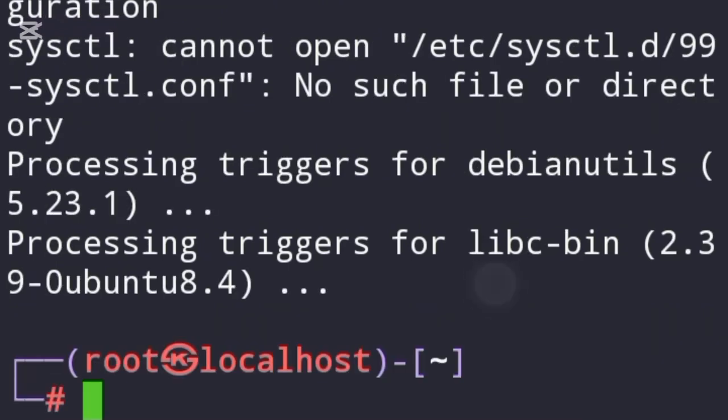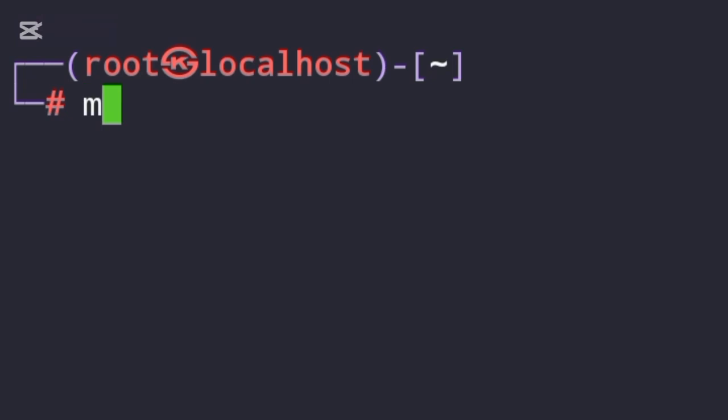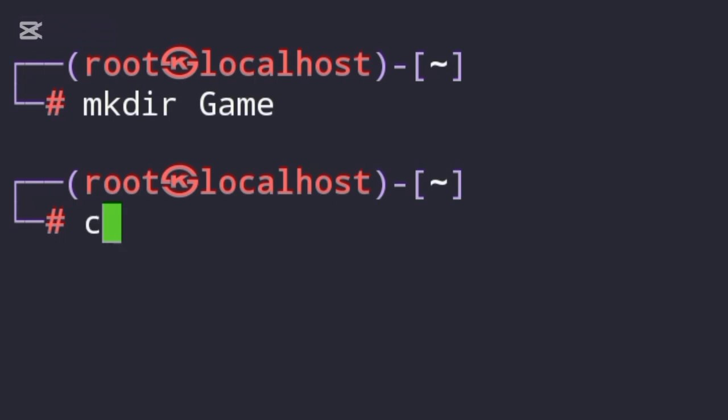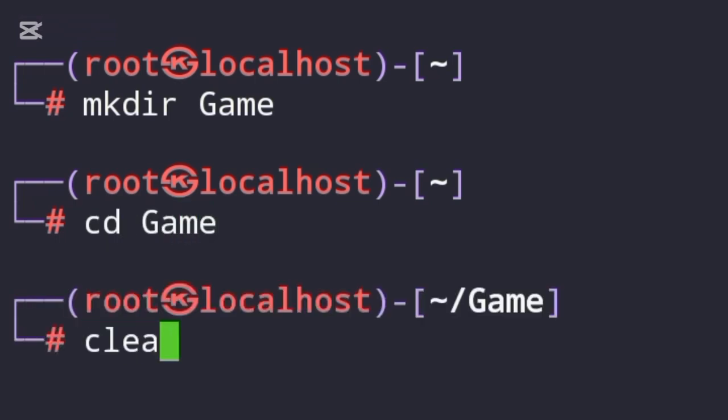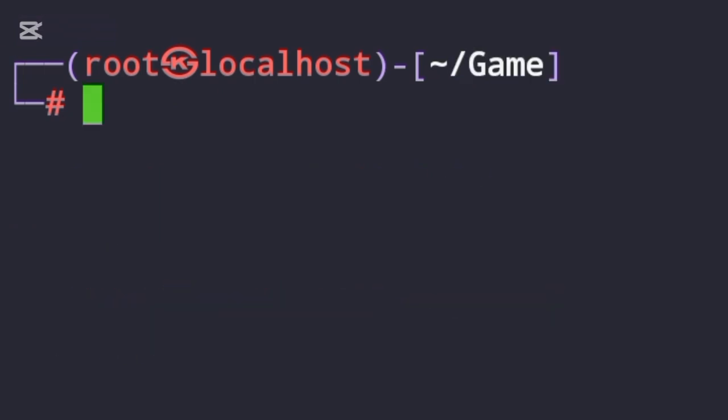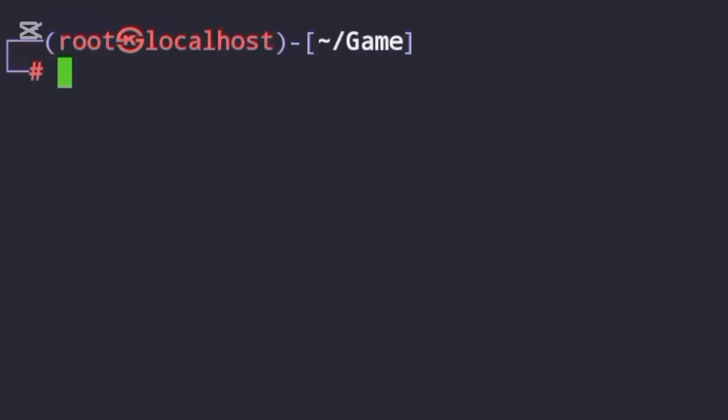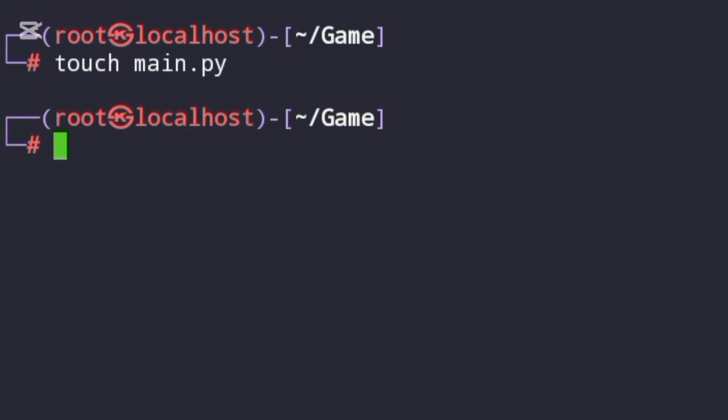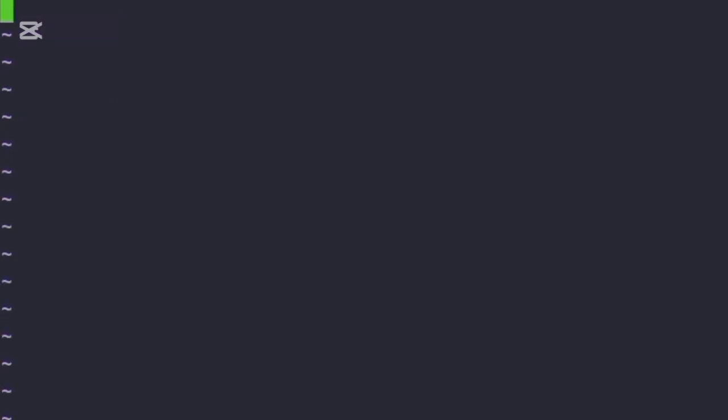Now I'm going to create a new folder. So mkdir game, let's just make it uppercase. So Game, cd for change directory, Game. Okay, let's clear the terminal. Now I'm going to create a file where I'm going to store the script. So touch main.py. Okay, so now I'm going to write the whole game using vi, which is a Termux variable editor.